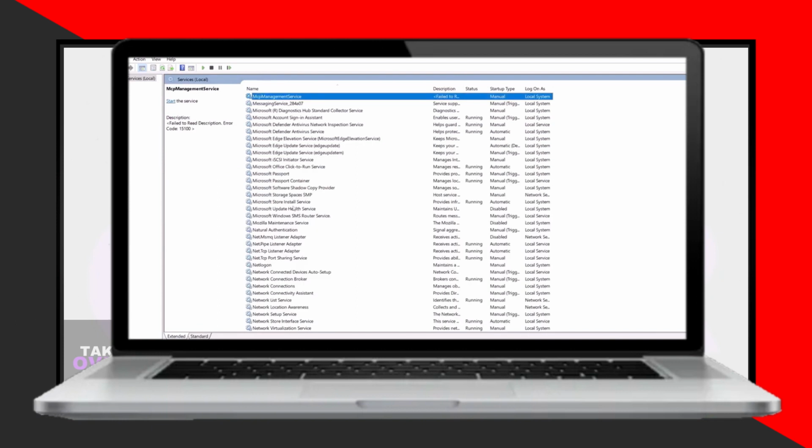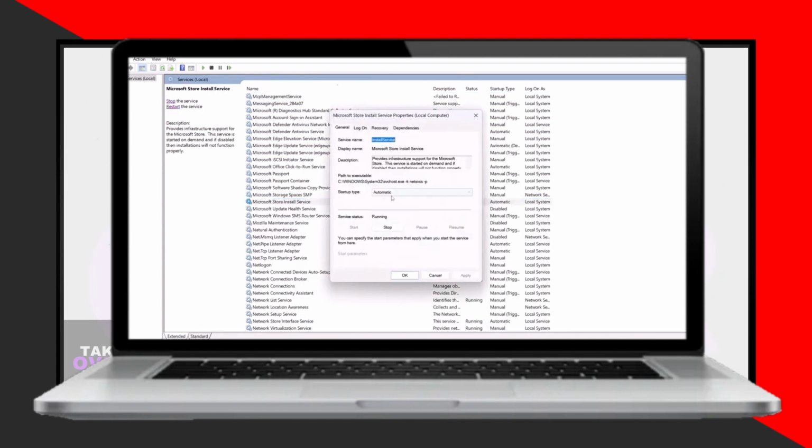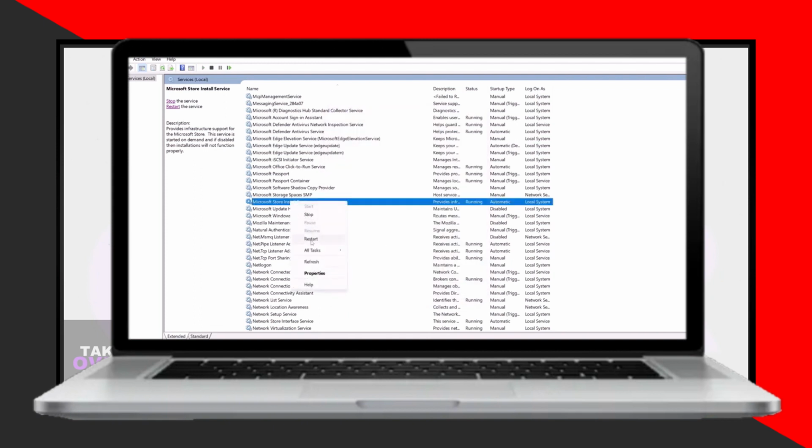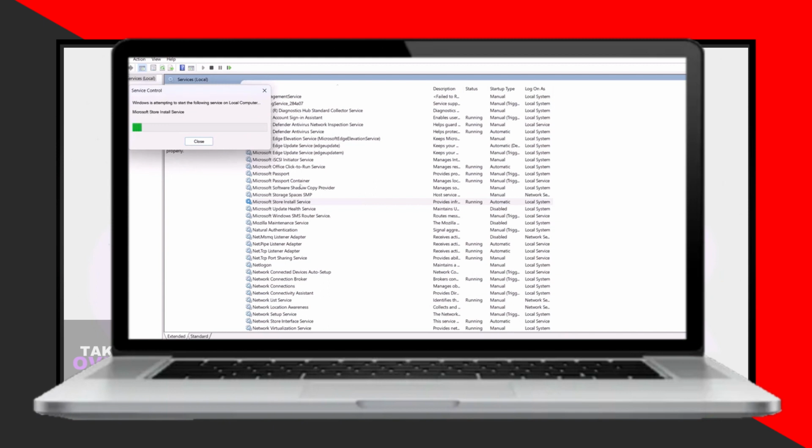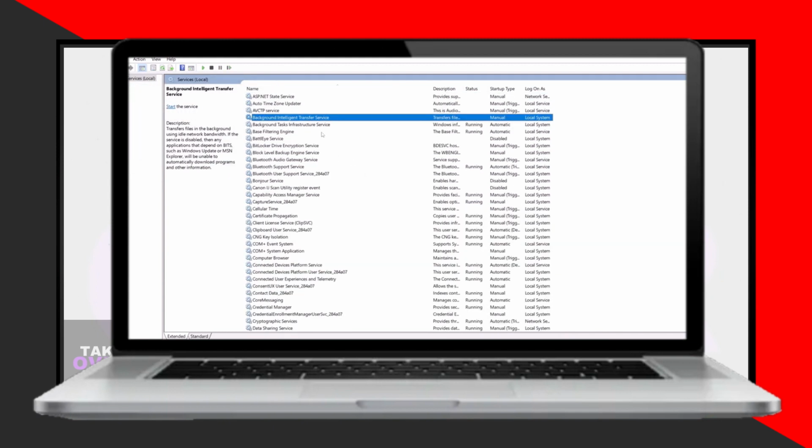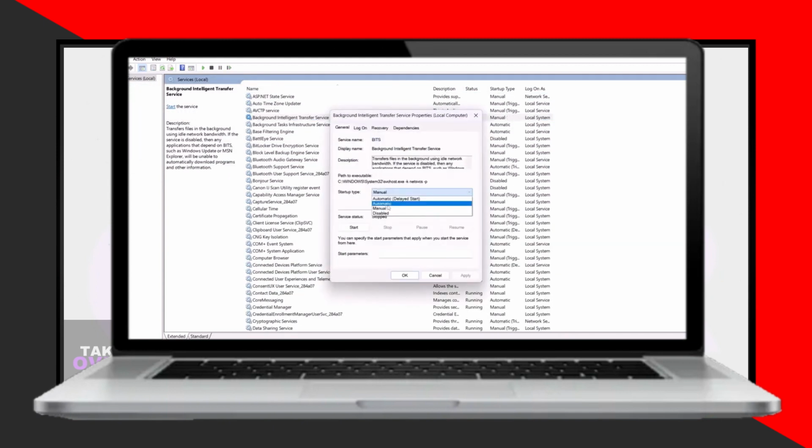If all else fails, you can uninstall and reinstall the Microsoft Store using PowerShell commands. Again, open PowerShell as an administrator, paste and run the commands provided in the video description to uninstall, and then reinstall the Microsoft Store.